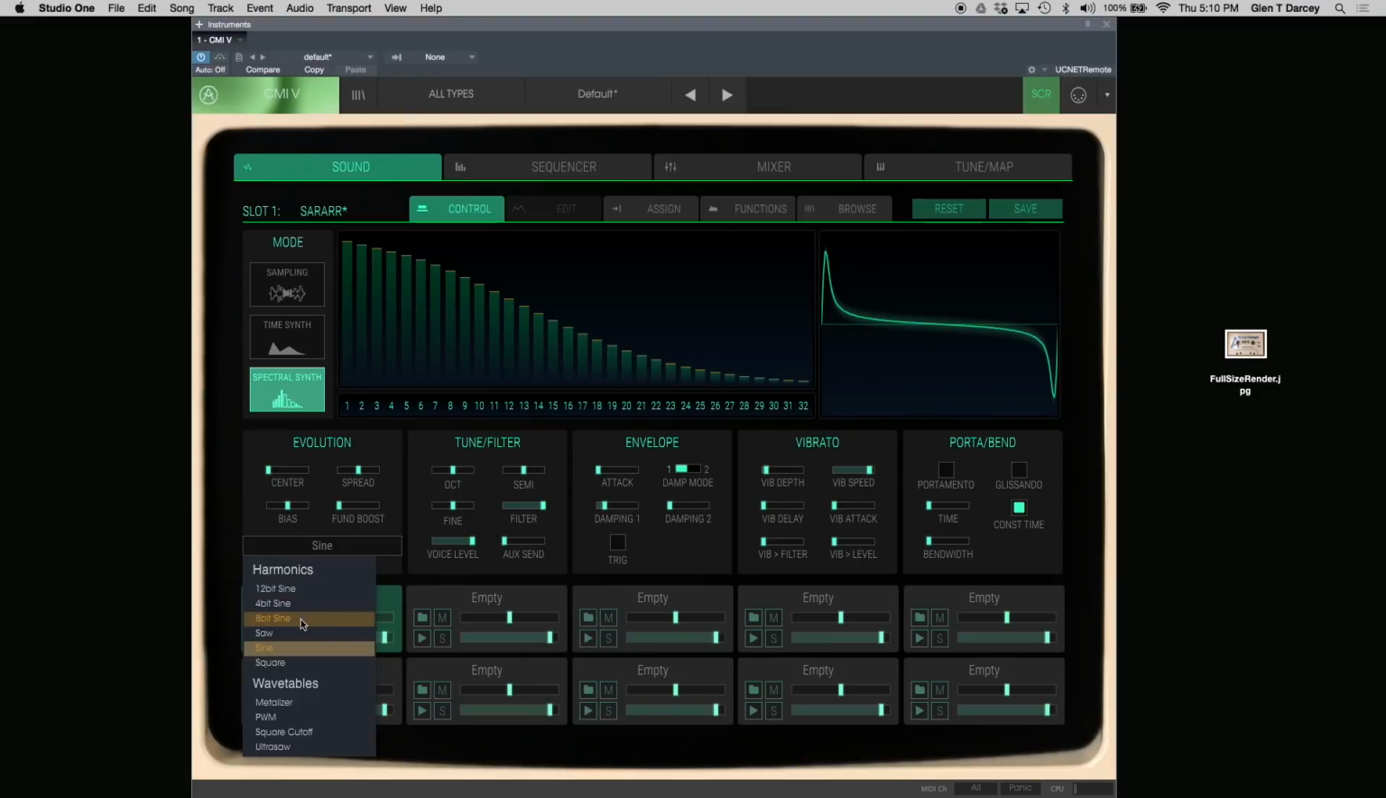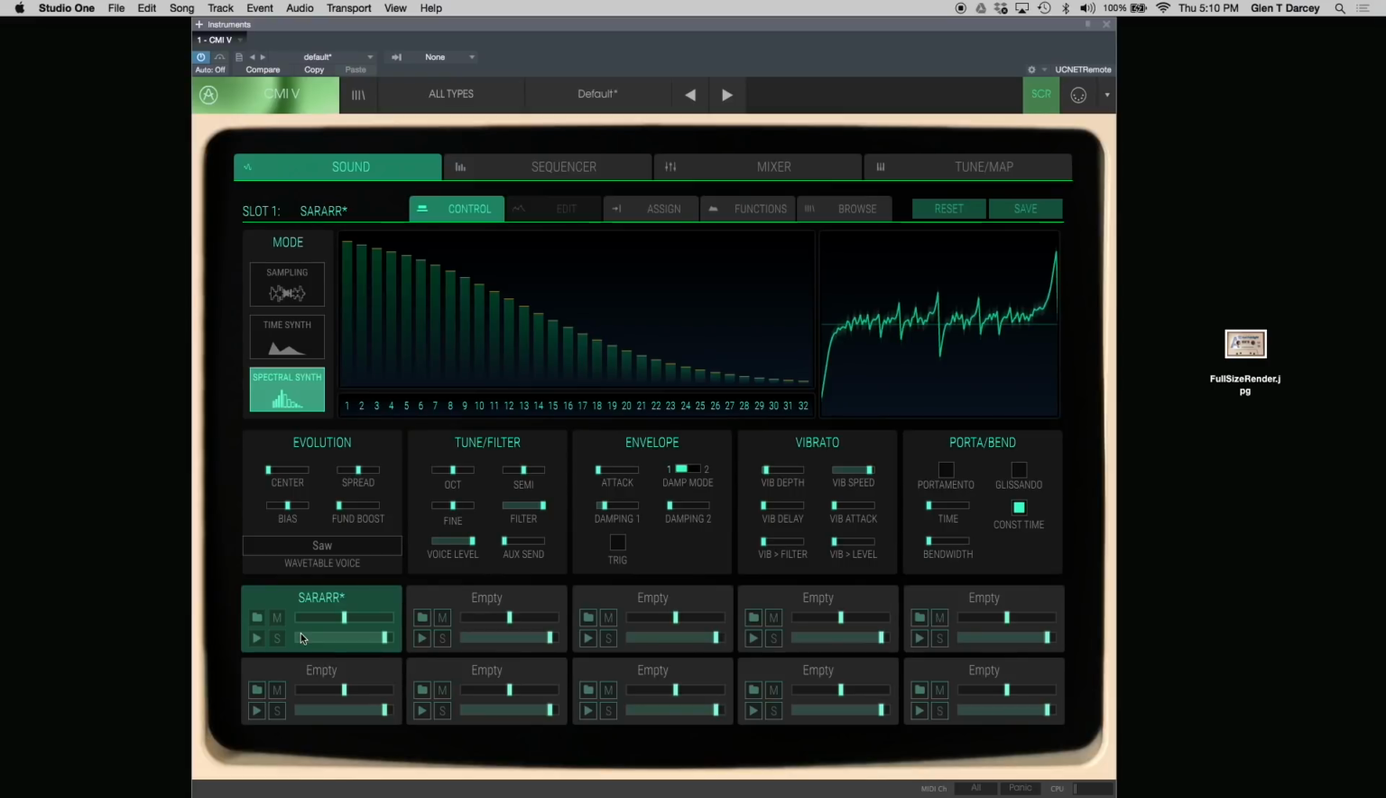And I can choose different waves for it. Neither of those are really interesting. But what I can do now is using these four controls, we basically wanted to take additive synthesis down to how few controls can you get it and still do something interesting.